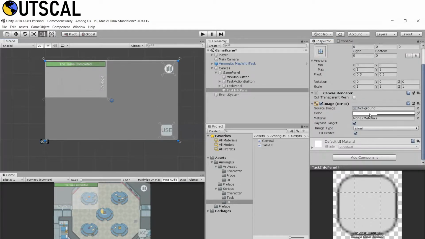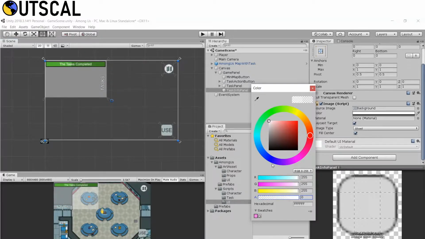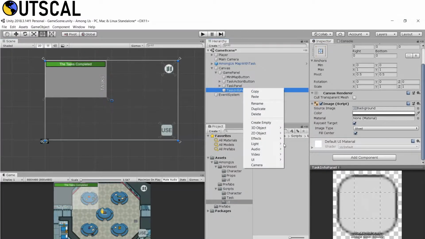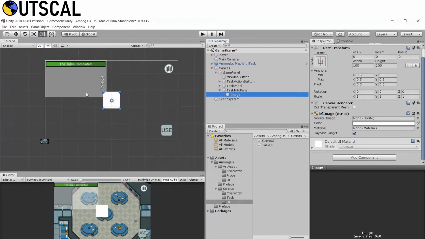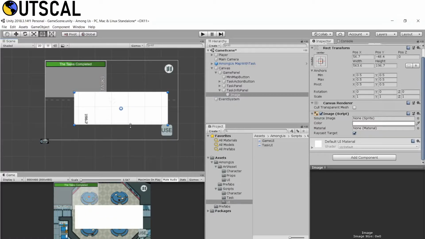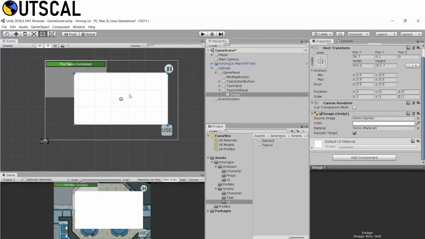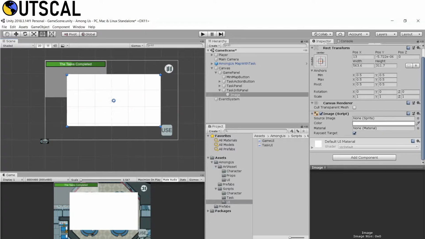Okay, let's set the color alpha to be 0. Right click and create a UI image, and let's set the width to be somewhat like this. You can just manually set it, or you can just stretch the image and set it.